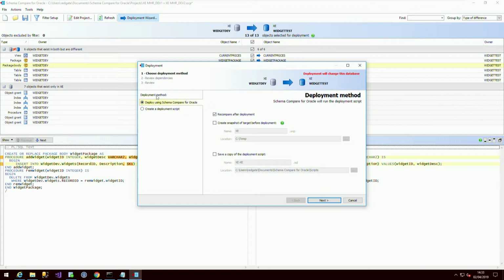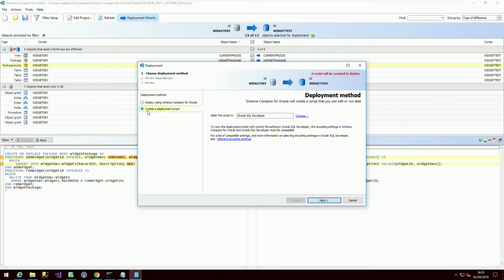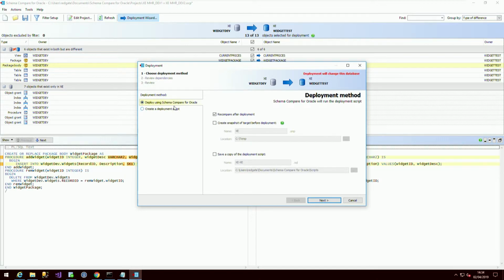Here you're presented with a couple of options. You can either use the tool to deploy using Schema Compare, or you can just create the deployment script. There might be times when you need to submit the script to a DBA or someone who will be executing those scripts against your target environment. So you could use this option to simply create the script and save it, and either submit it or send it to the folks who are in charge of your deployments, or you can just use the tool to also execute the script against your target.